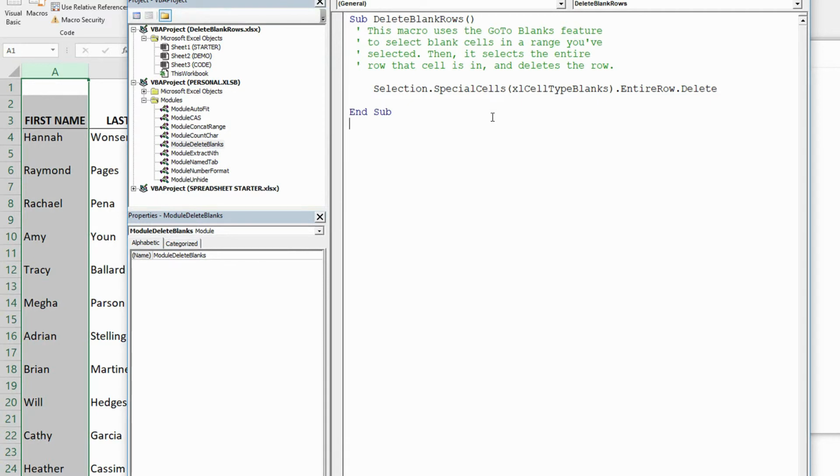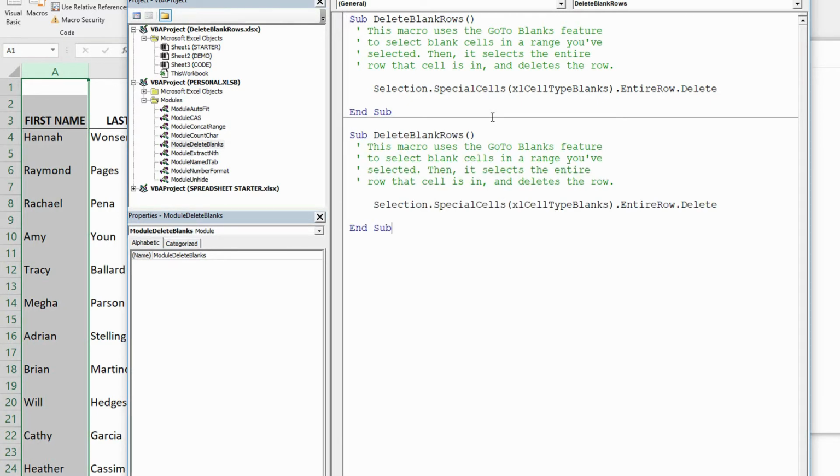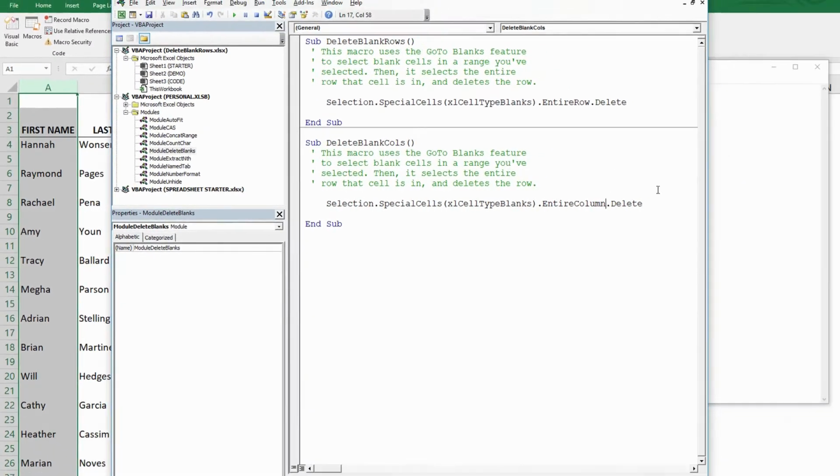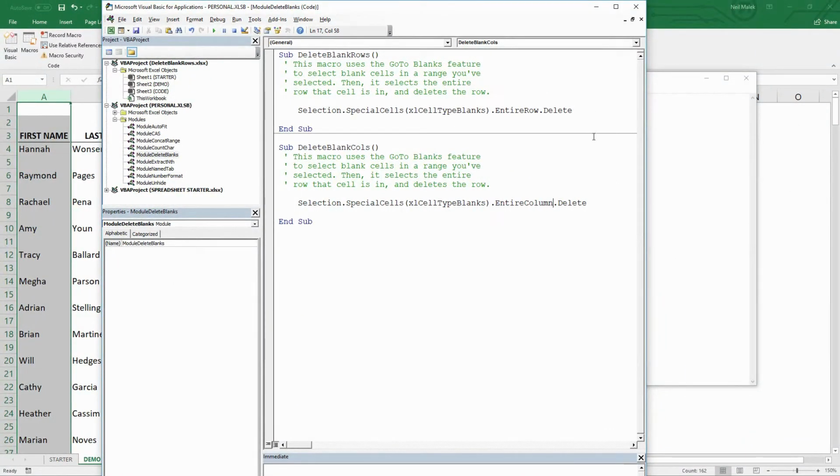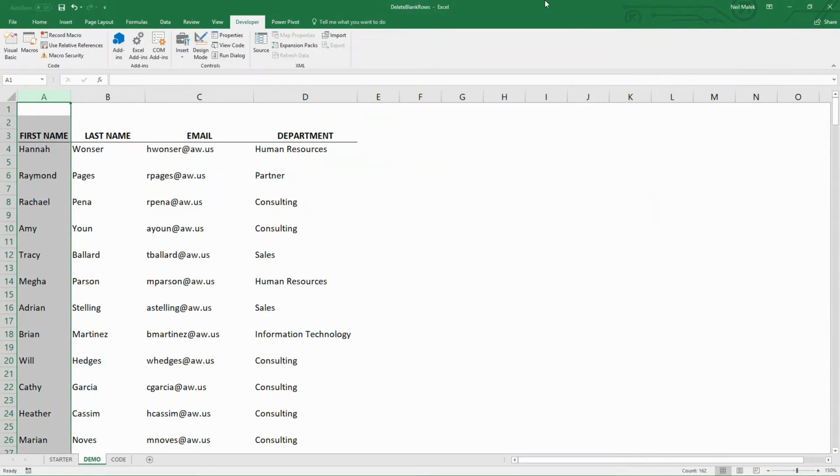In addition to that, I can hit enter a couple of times and paste it in again, but this time call this one DeleteBlankColumns or Cols or whatever. Selection.SpecialCells, cell type blanks, dot EntireColumn dot Delete. So now I have two macros, one for deleting all my rows, one for deleting all of my columns that are blank. I'll go ahead and close that down. And let's take a look at that in action.